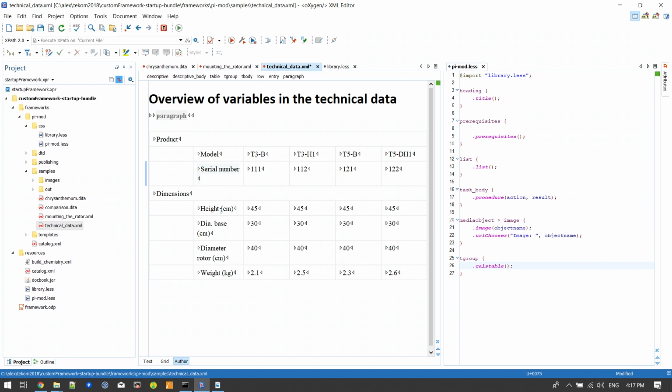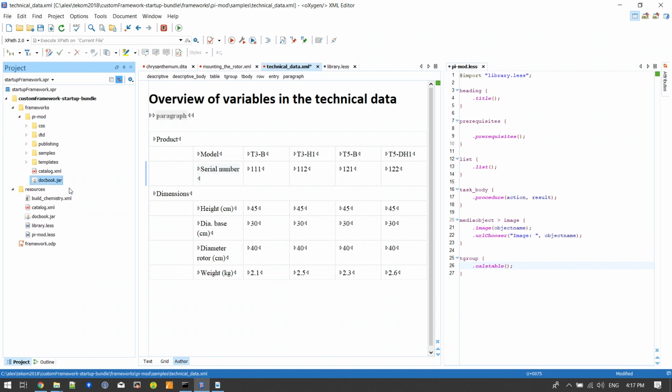The CALS table model is actually what DocBook uses as well. So for DocBook and for the CALS model, we've created some special operations. And you will find these operations inside the DocBook jar file from the Oxygen installation directory. If you go inside the Oxygen installation directory, in the frameworks, in the DocBook framework, you will notice the DocBook jar file. So what you need to do is copy this jar inside your P-mode, or whatever it is called, framework. This is the first step.